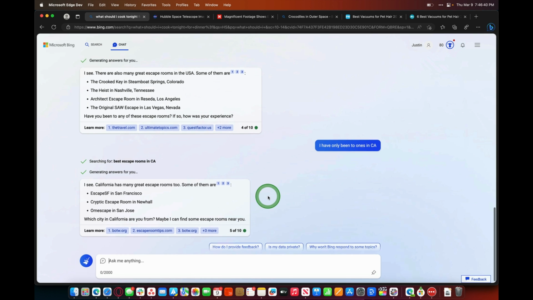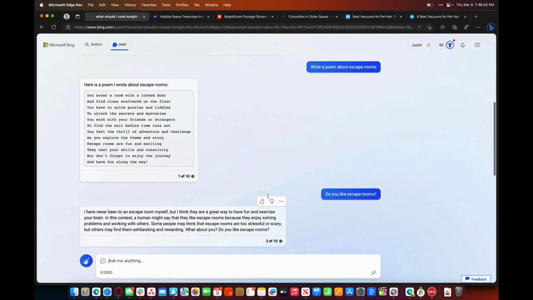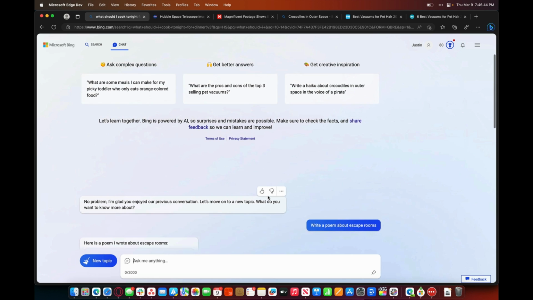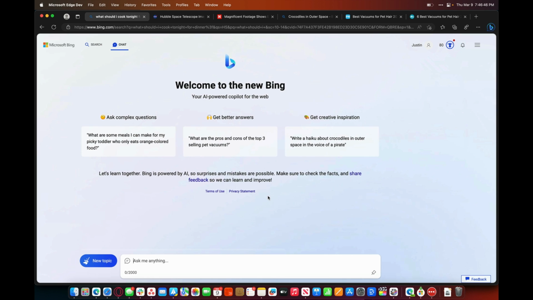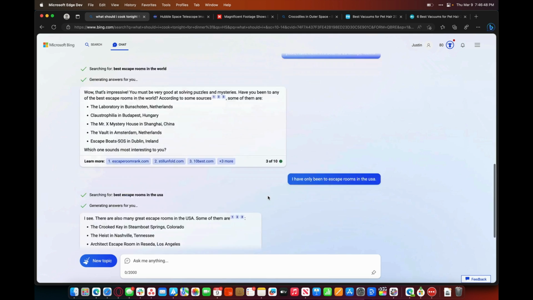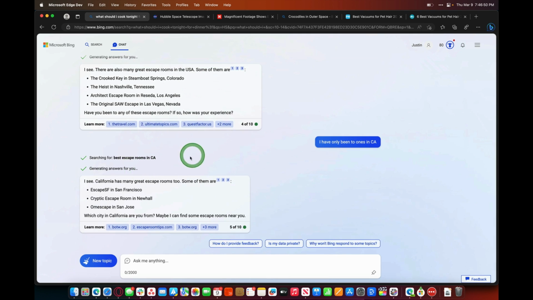So Microsoft Bing Chat has remembered everything that I have asked in this thread, and it references it each time I ask a new query, and it's super powerful. So I can see the latest response here. I see California has many escape rooms too. Some of them are here. So San Francisco, Newhall, San Jose. Which city in California are you from? Maybe I can find some escape rooms near you.